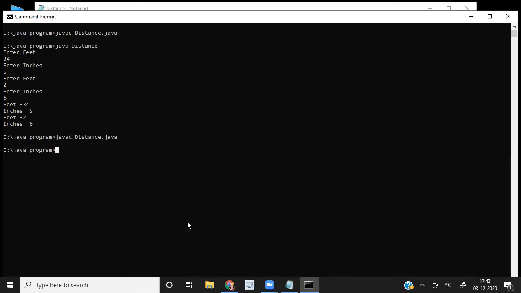Now compile javac, say java, enter feet. Suppose I'm saying 4 feet and 8 inches. Next is 5 feet and 10 inches. So it will show me 18 for inches. 4 and 8 for the first, 5 and 10 for the second distance object, and 9 and 18 for the third. So 4 plus 5 is 9, and 8 plus 10 is 18.